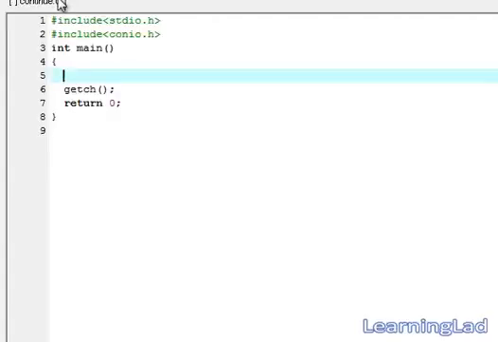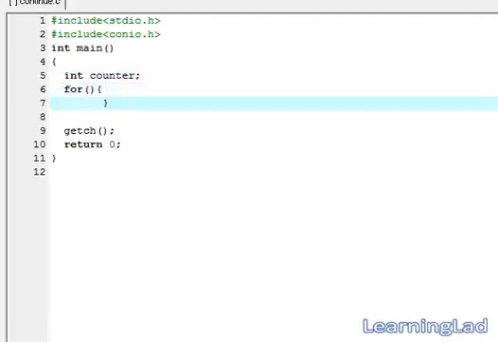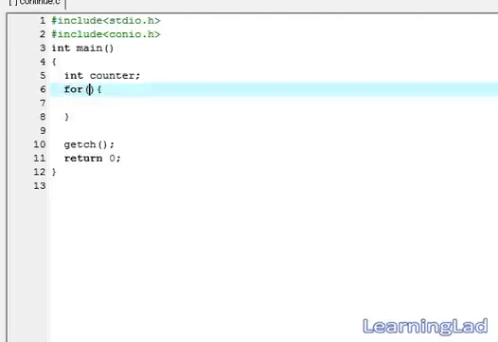So let's get started. First of all, I'm going to create a variable called counter. It's going to be int counter. Then I'm going to use a for loop. What we're going to do here is just print the numbers from 1 to 10. So I'm going to initialize this counter variable inside this for loop. It's going to be counter equal to 1.